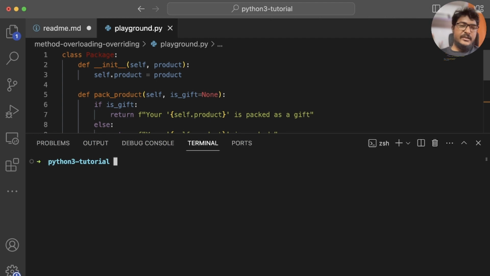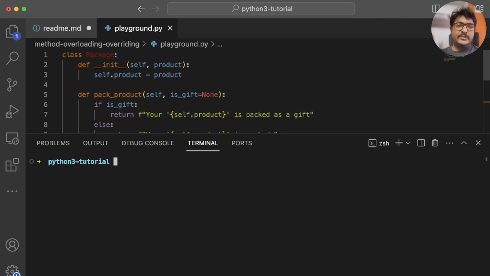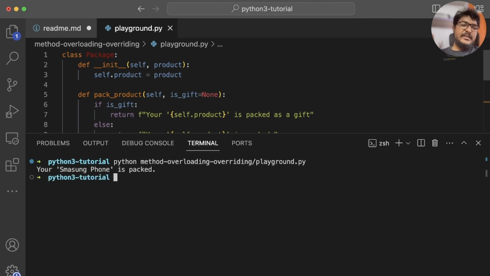Here what we are doing is we initialize the object with the product Samsung phone, and we call pack_product, store whatever return value is returned in the result variable, and then print it. So let's save it and run it. Here we can see that "your Samsung phone is packed".